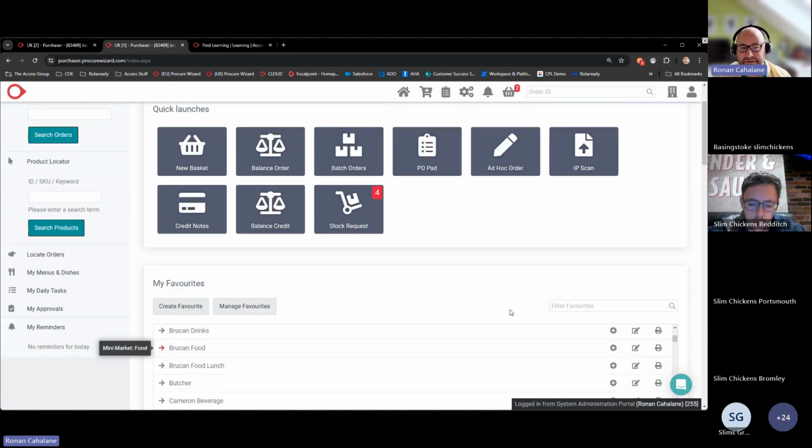Just to explain, okay? When we're talking about baskets on Procure Wizard, we're talking about shopping baskets essentially, right? So your products are going to be divided up into mini markets. You're going to have a food mini market, you might have a consumables market. We'll go from the perspective of a chef. So on any given day, you'll open a basket for food, you'll open a basket for consumables, you can give them a name, and I'll show you that in a few minutes as well.